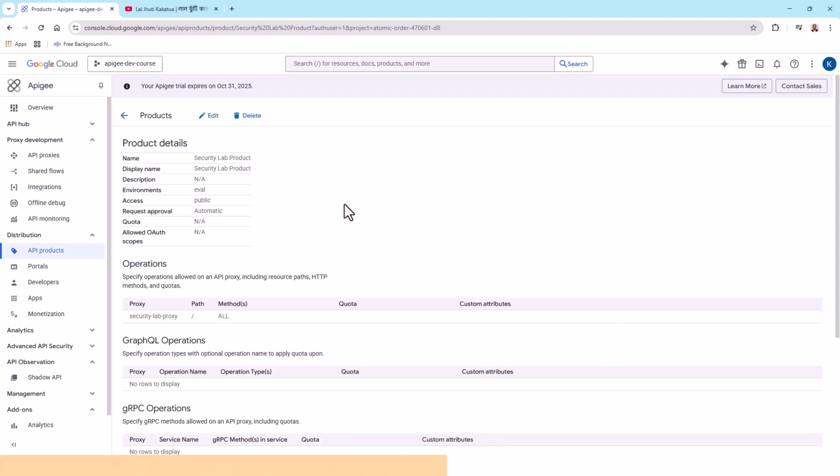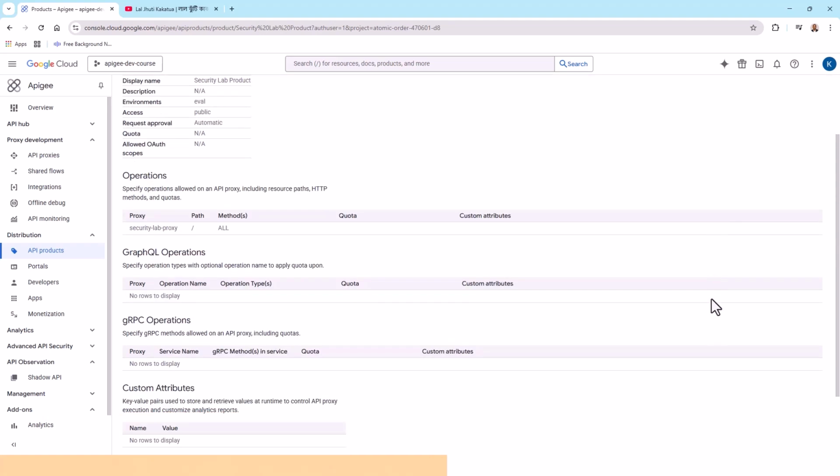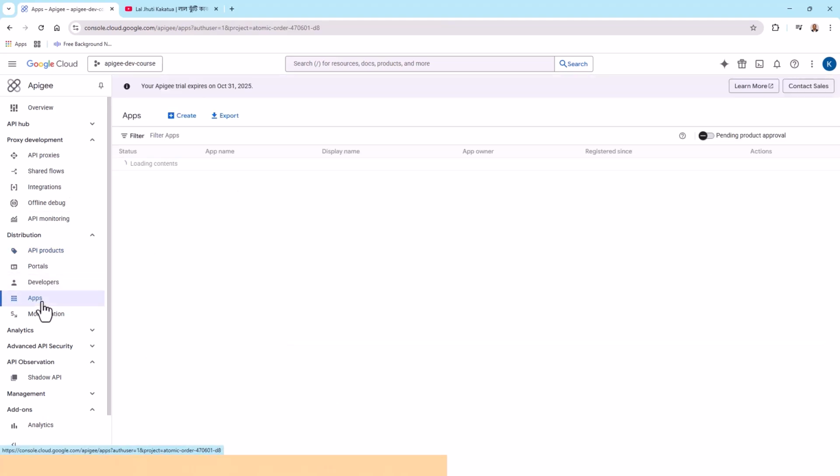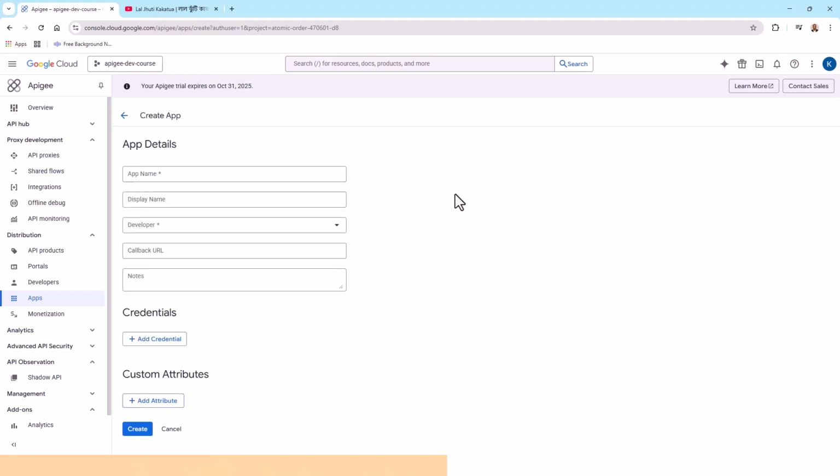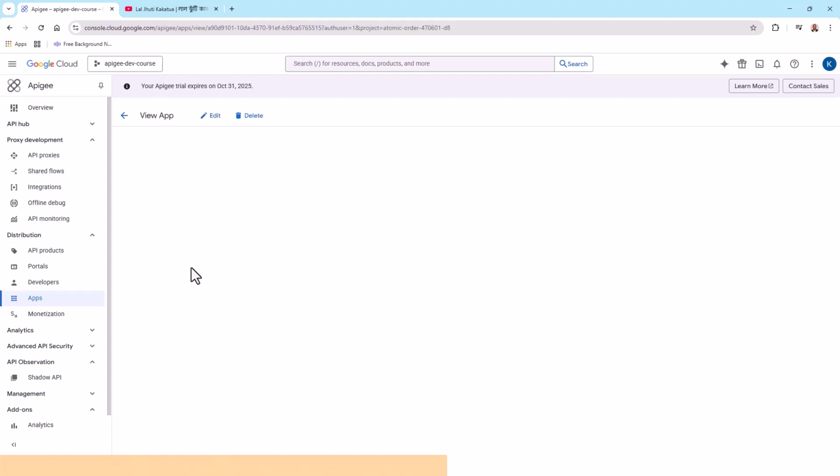Now I have to create an app. Okay, so again, coming back to the distribution, this is apps and create a new app. So I will fill all the details and then I'll just come back after fully creating the app. So app name, display name, developer, I've picked it up from the developer drop-down list. Only one developer is listed, and callback URL notes. You keep it empty and then click on create. You'll create your app.